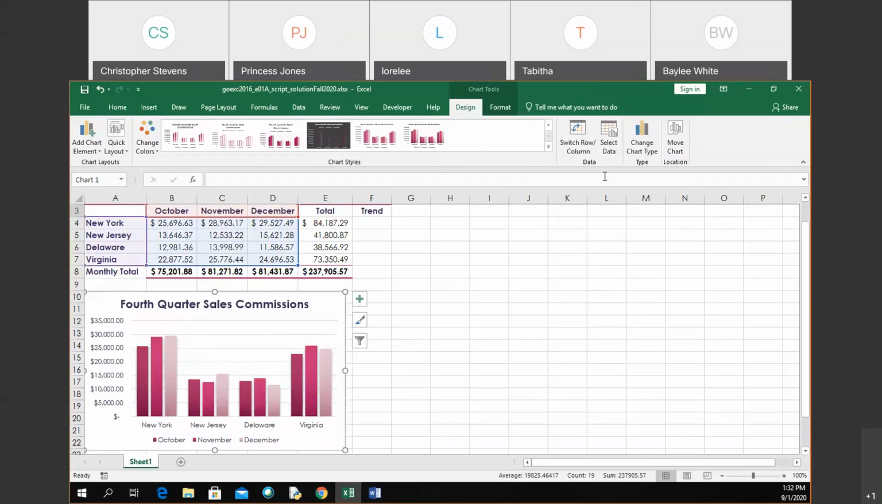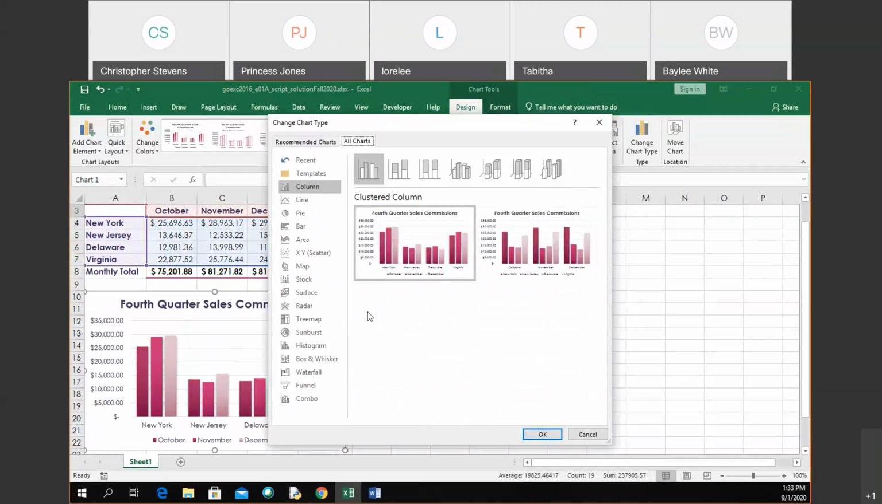All right. If we wanted to say, you know what, I'm tired of looking at a cluster column chart, I'm going to change this to a pie chart, this is where I could do that. It brings back up that chart type selection menu. So in this case, the change chart type dialog box.